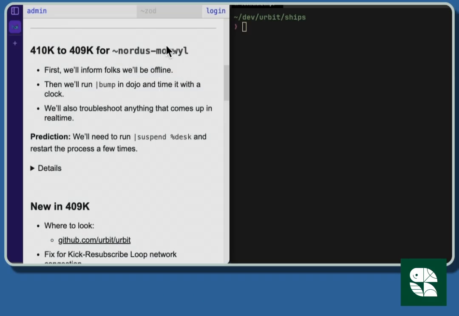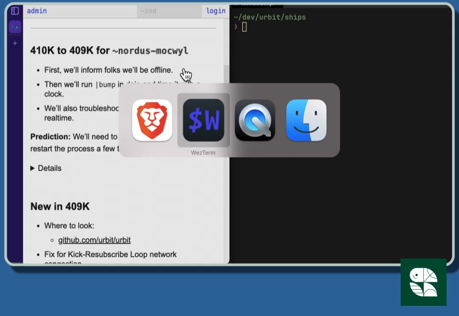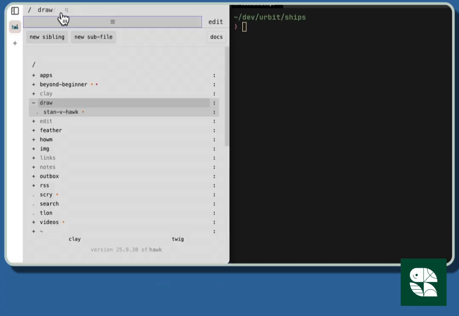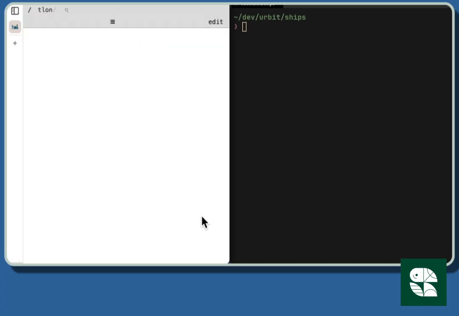Let's get nordus-mocwyl going. First, I'm going to let people know I have responsibilities, right? My ship, nordus-mocwyl, is host to other Urbiters, so I am going to let them know that I'm going to be offline for a little bit. So let me go to the group on Talon and tell the people that I'm hosting that it might be a while.